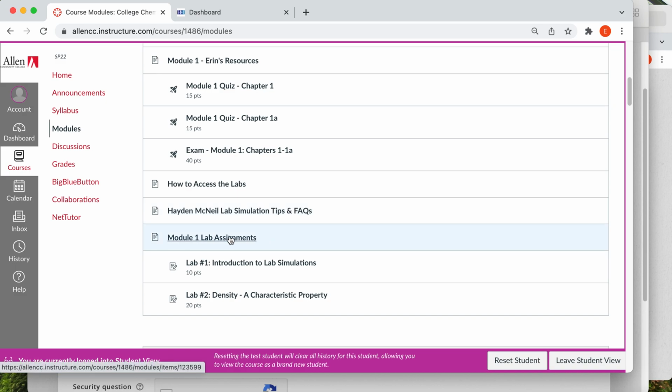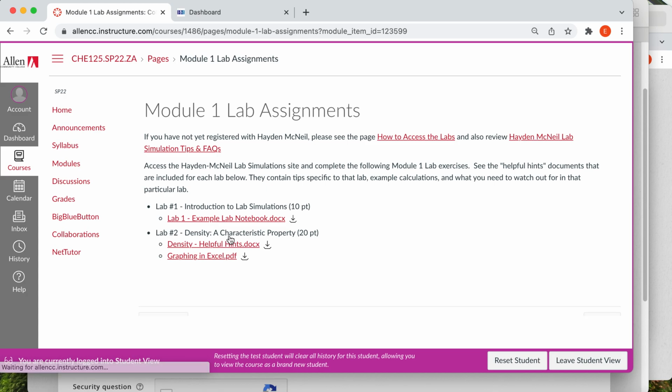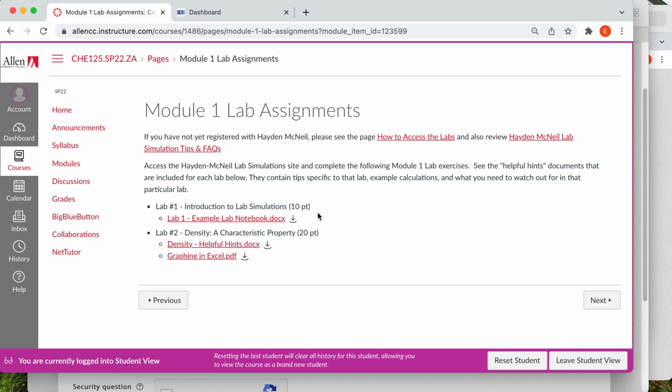Then if you go to the Module 1 lab assignments, each module has some information for the labs. You'll notice that Lab 1 has an example lab notebook. This will help get you started on how to keep your data straight if you're using either a paper notebook or you can use a Word document, and you'll want to save your data for the entire semester.